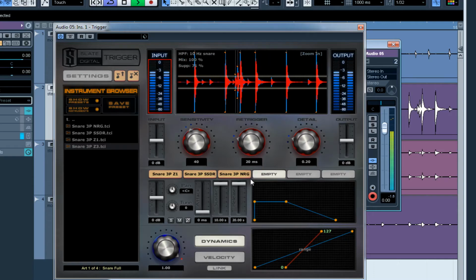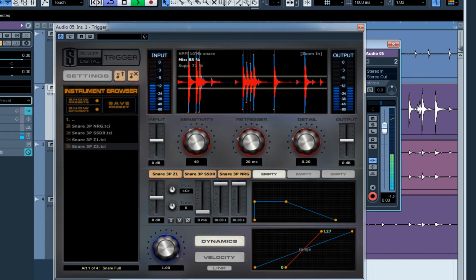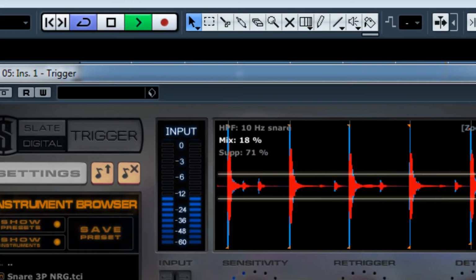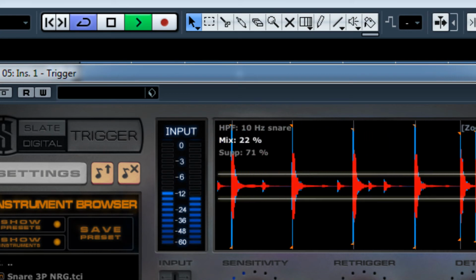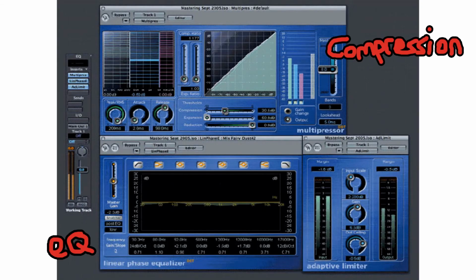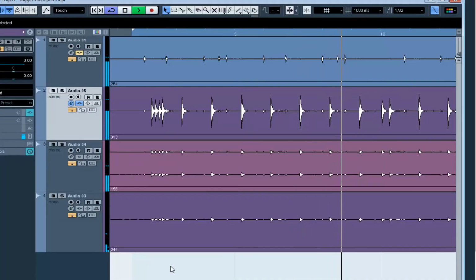One thing you might want to do is blend the samples with your own recorded track for authenticity if you recorded them well. To do this, just lower the mix down from 100% over here to whatever percent so you can find what sound you're looking for. And don't forget compression and EQ afterwards, folks. They're very important. Without them, it's like a pie without a crust. A mess.